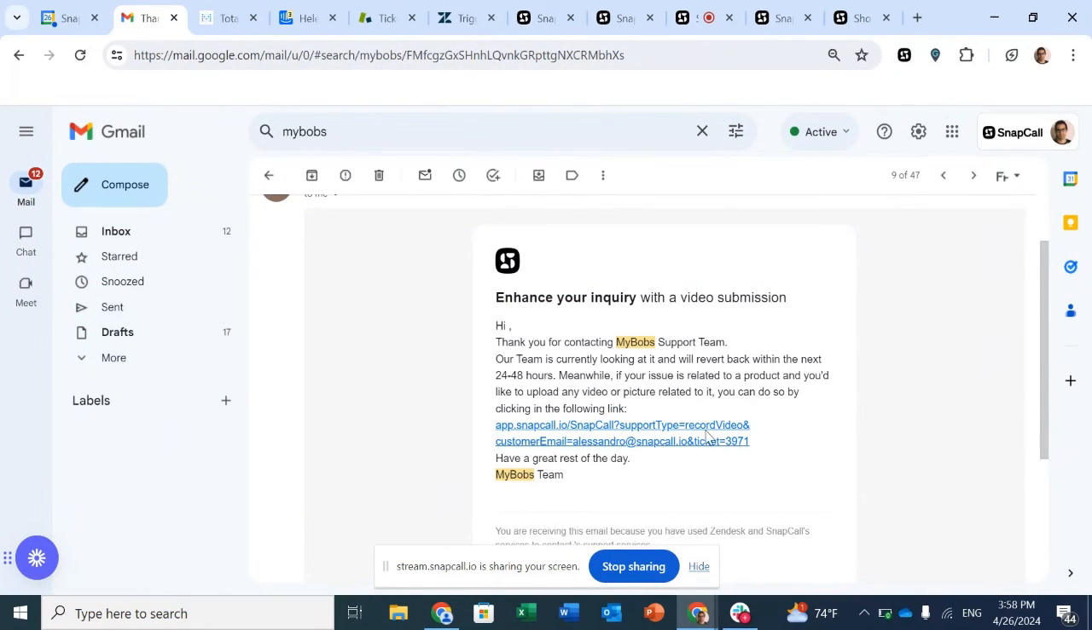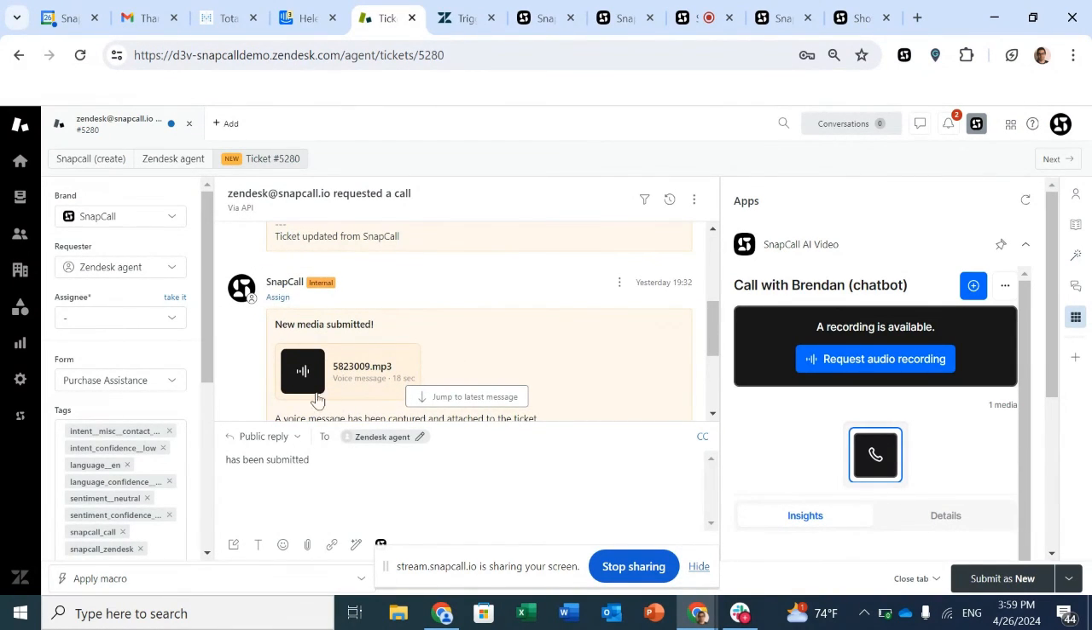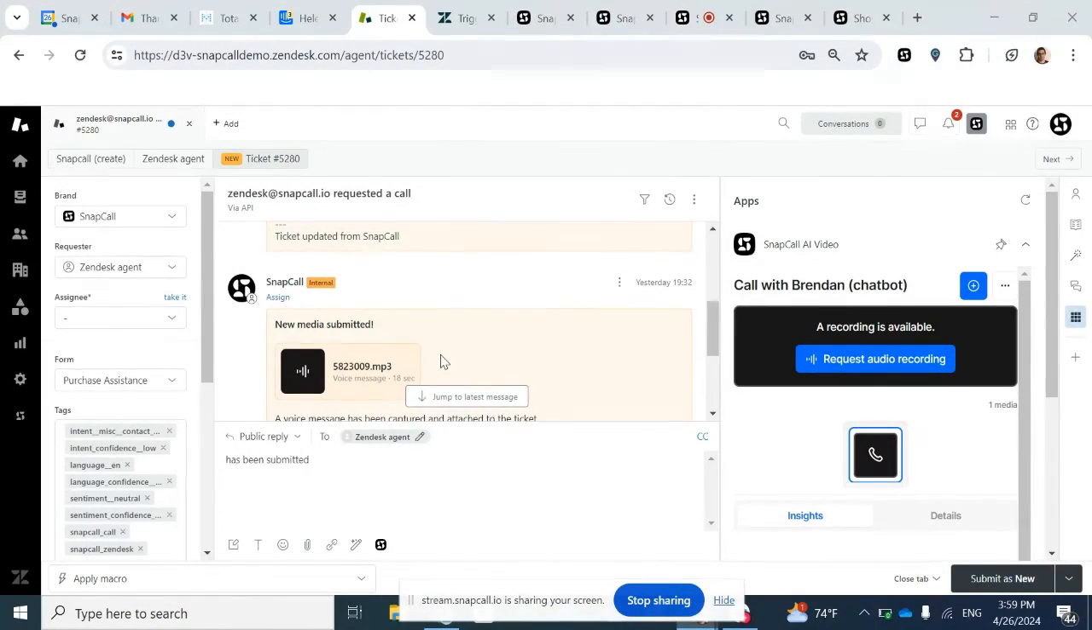Here is an example of an email that I set up for these purposes. As you can see, the URL is mostly fixed, static. However, the customer email is changed because I used that dynamic field. And the ticket as well changed a little bit, so that SnapCall knows where the media should go. This would allow you to have the same result that I showed you before. It will allow you to have media inside the Zendesk ticket, which is very powerful.